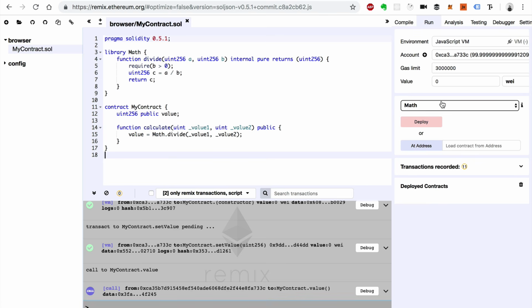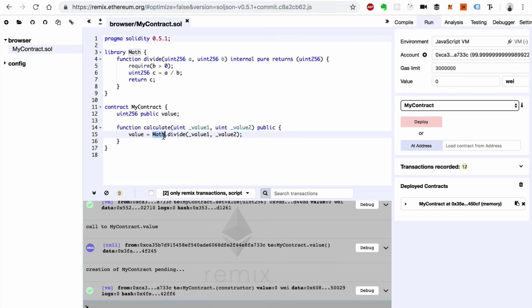So whenever we deploy this, I'm going to select my contract instead of math. And whenever this is compiled and deployed, it knows that my contract depends upon math, so it's already going to get compiled and deployed automatically. We don't have to deploy this first and then this. And the whole compilation process of this file, the math library, at least the part that gets used, is going to get compiled because it's dependent upon right here.